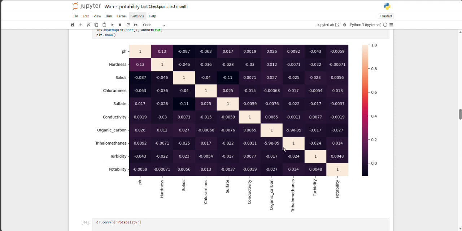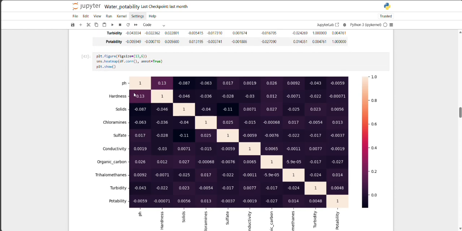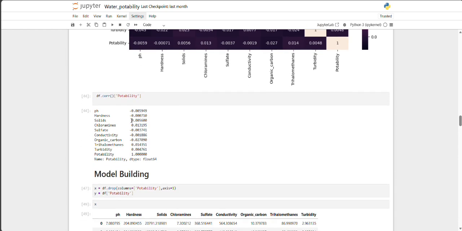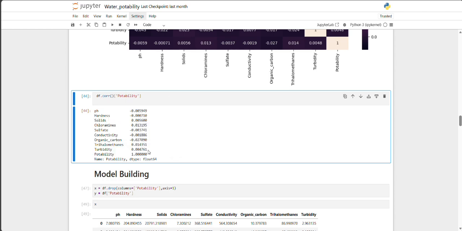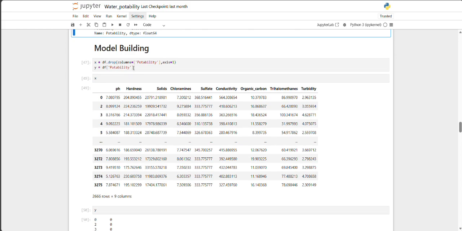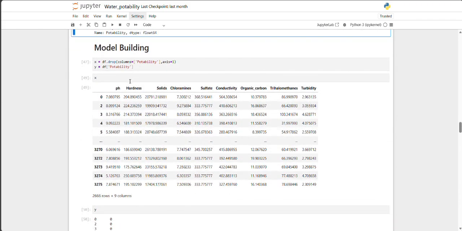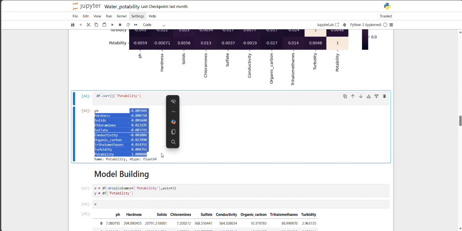Here this heat map highlights correlation levels. In our dataset, no feature has a strong correlation with portability. You can see that, right? Which means water safety is influenced by a combination of many features. Here we have written the correlations with portability of every feature. So here there is no strong correlation with any feature and portability, right?